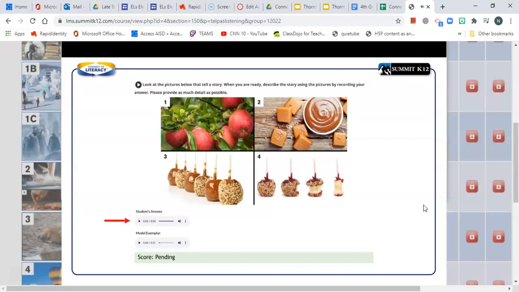Look at the image. Then, listen to your recording. Next, listen to the model exemplar recording. Compare the exemplar recording to your own recording and think about how you can improve your answers the next time.